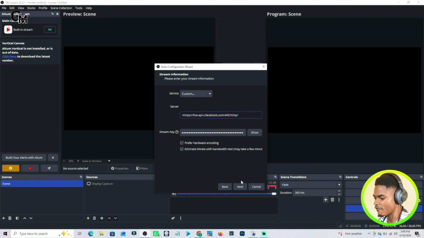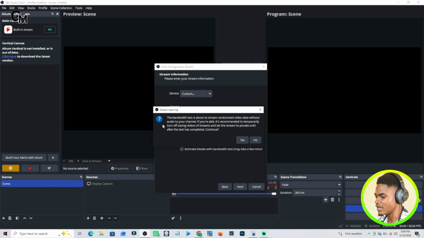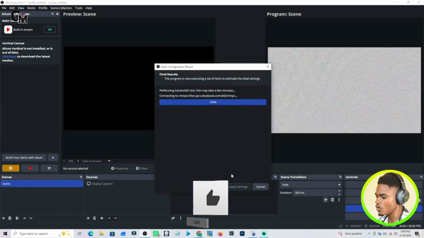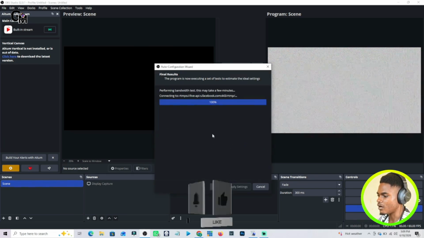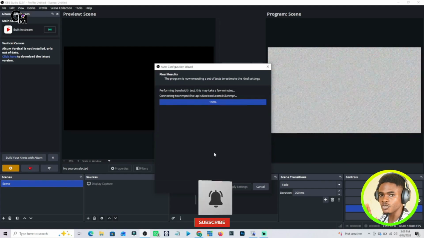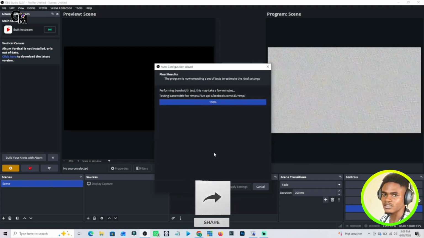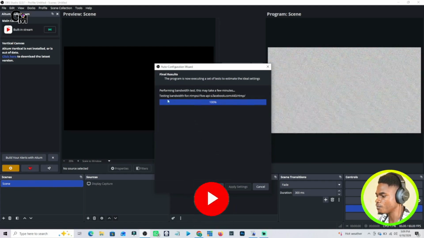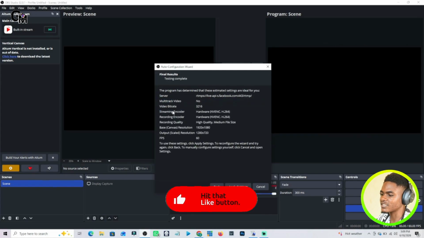Once you have pasted it, click Next and then select Yes. Do you want to proceed with this test? Select Yes. Once you've selected it, give it a second. Ensure you are connected to the internet, so that OBS can run a scan for you.